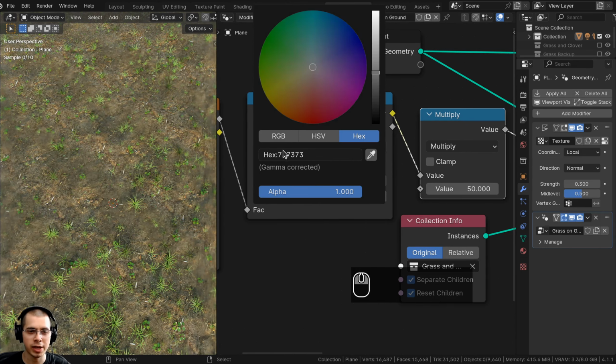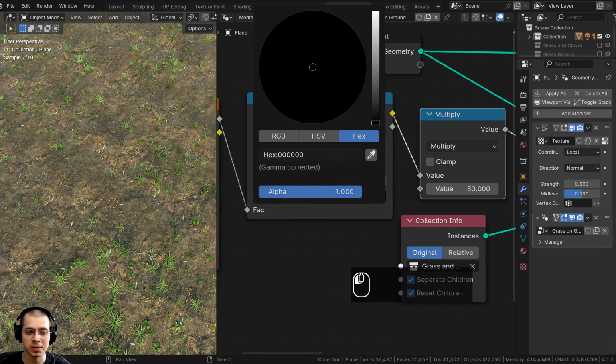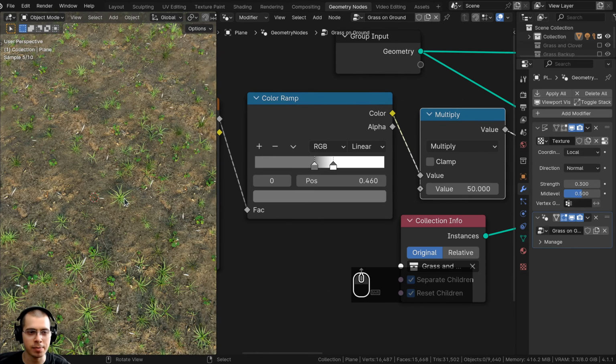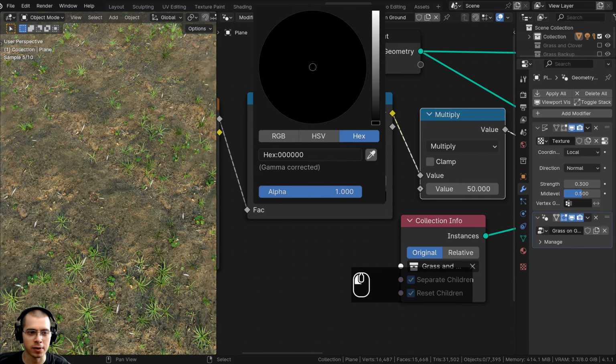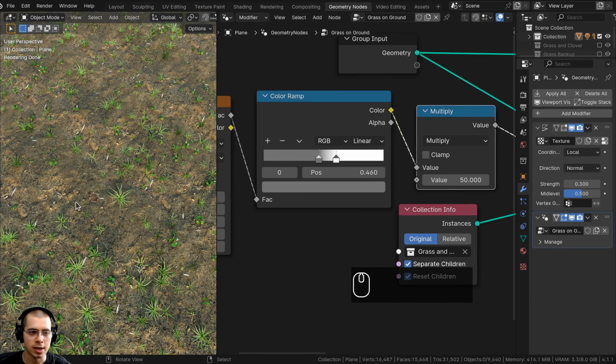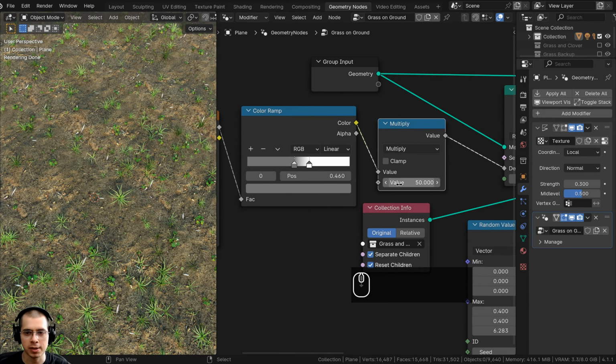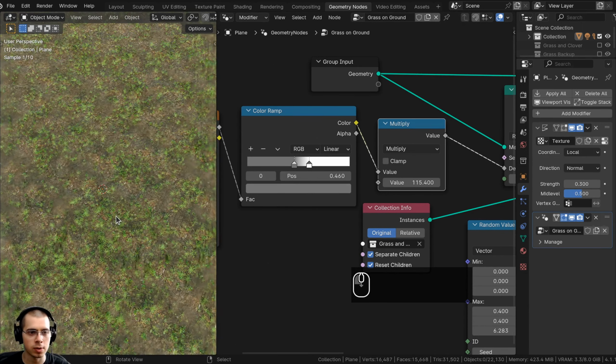But then I want to change this color here of this one, because if this is turned all the way down to black, it's going to be fully empty. If this is fully black, there aren't going to be any grass in those empty areas. But I want to still have some grass even in the more sparse areas, so I'm going to make it a mid-gray color so that even in the darker areas, there still is going to be some grass. The exact value that I'm going to be using is a hex value of 737373.